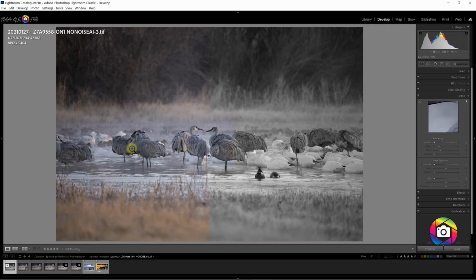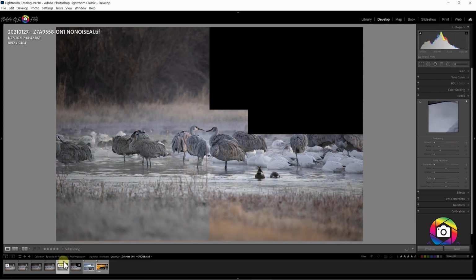Another problem I was having with the original version of NONOISE AI is this one, where a portion of the image just gave me black pixels. Not only once, I ran it twice.